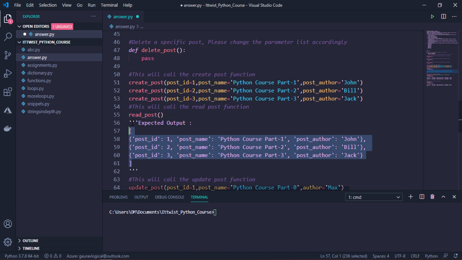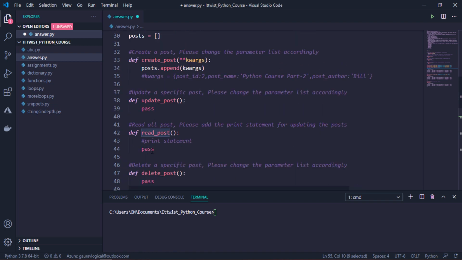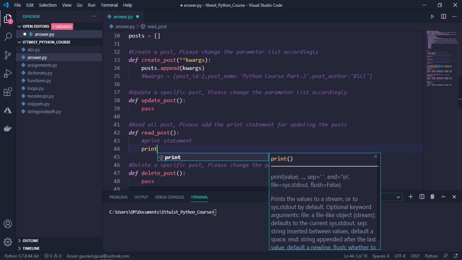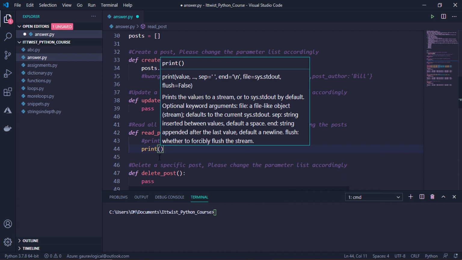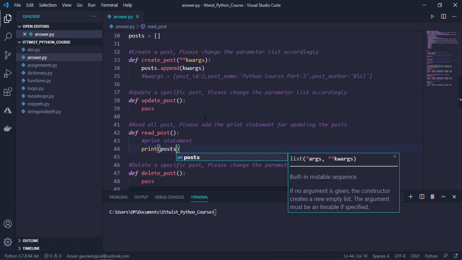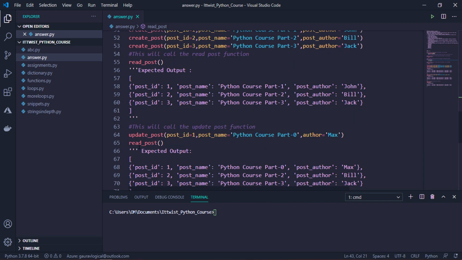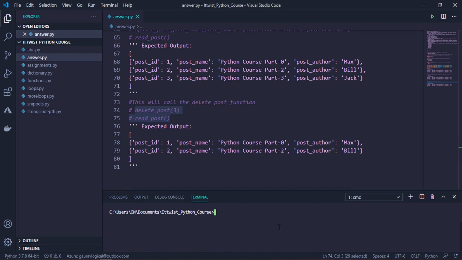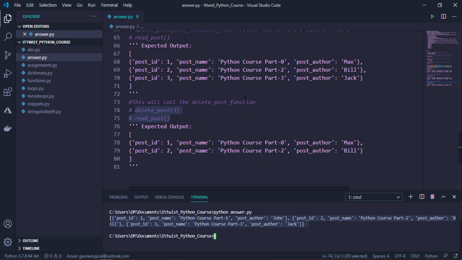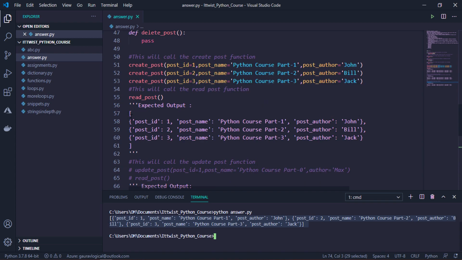So now we have read_post. This particular method will be responsible for displaying this expected output. So we just need to add a print statement, print, and we need to pass this posts. So if we comment below each and everything, let's run it one time, and when we do this python answer.py, you will see your expected output, which will be this. So we are done with this particular part.